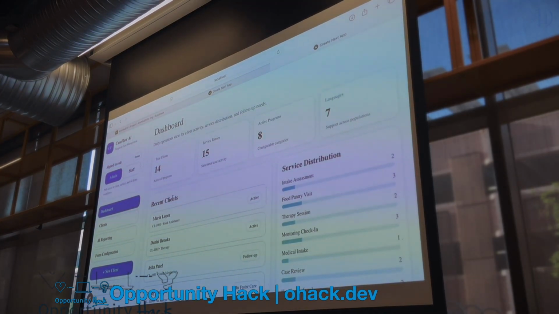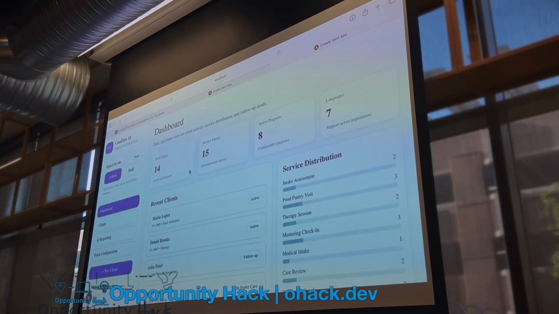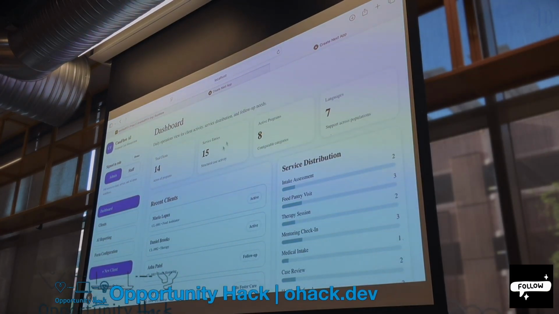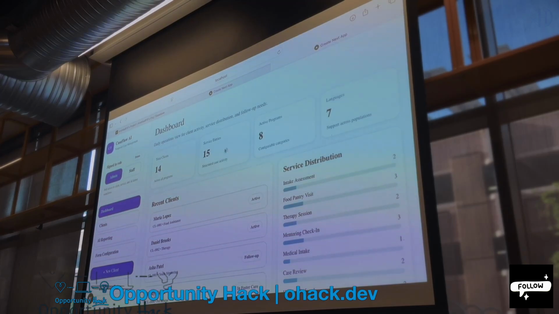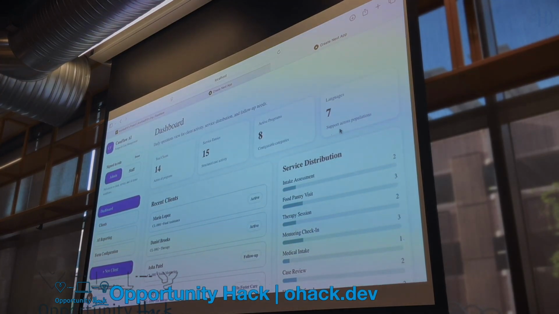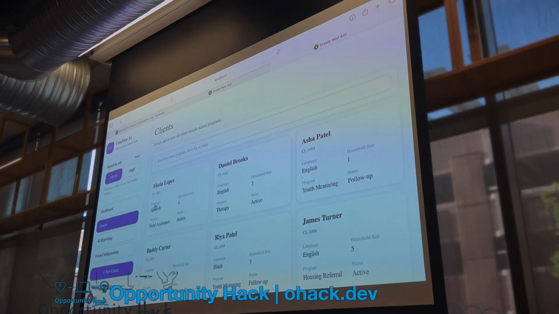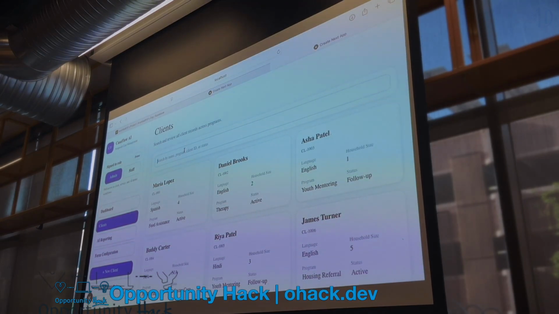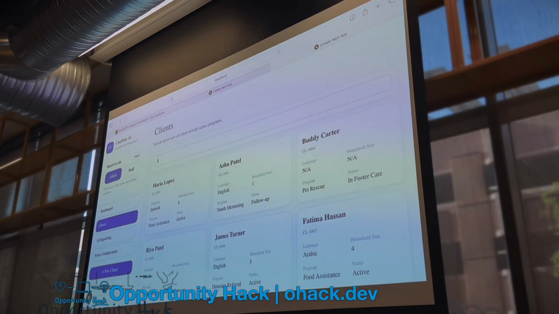Okay, so this is our landing page. We can see the total amount of clients the organization has helped, all the individual service entries that the nonprofit has provided, the different programs this nonprofit has, and the different languages that the client base speaks. And this is our client dashboard.